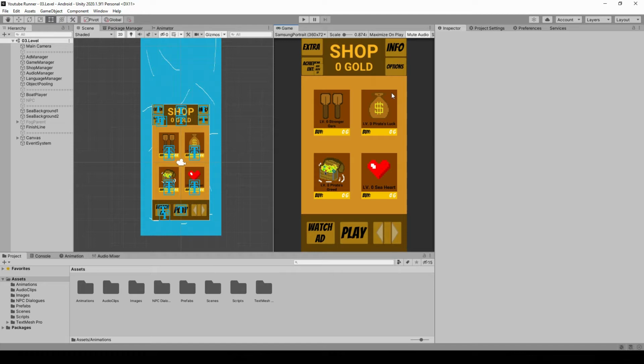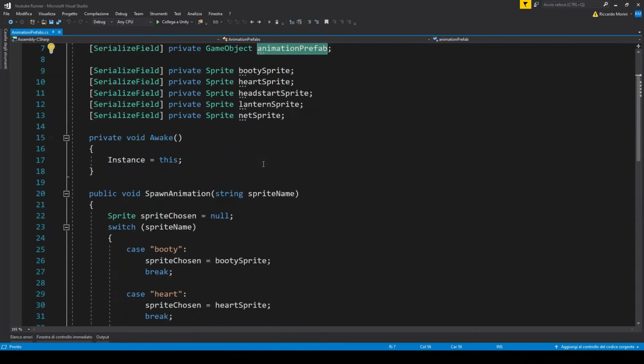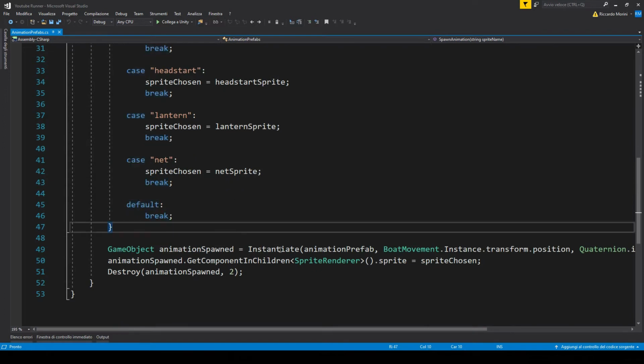Alright, so let's start with animation prefabs. In this script, we spawn an animation and we change the animation sprite through this function right here, and then we instantiate it. And we also use GetComponentInChildren to change the sprite, which is not very efficient. So instead of instantiating and destroying these animations all the time during gameplay, let's make a very simple and quick object pooling system for these animations.